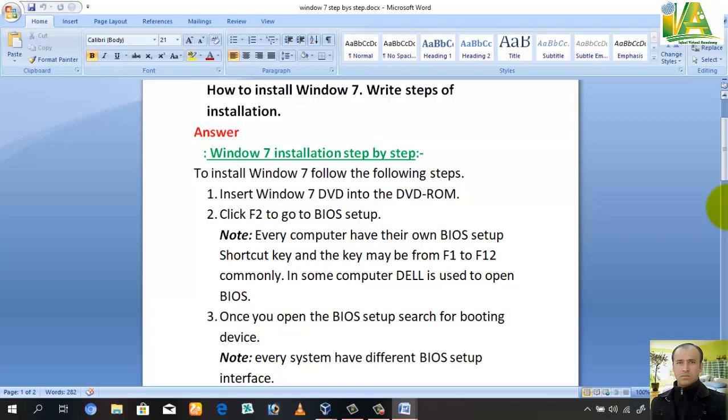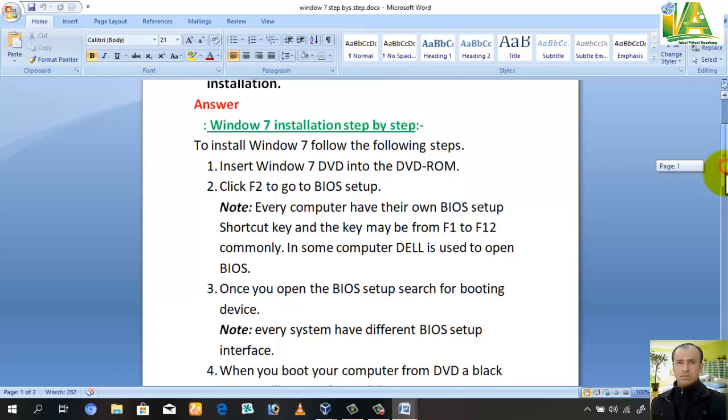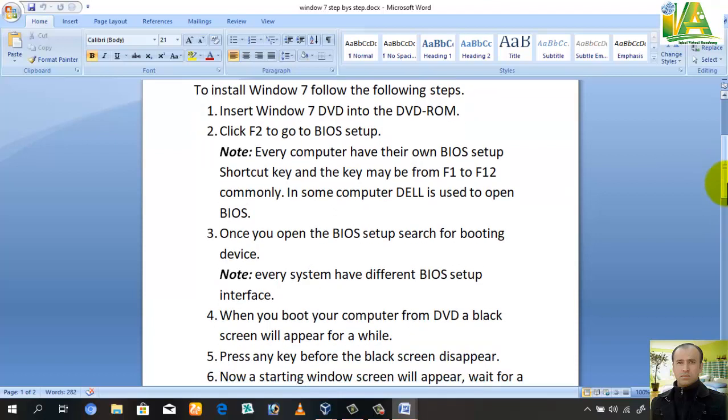Once you open the BIOS setup, search for booting device. BIOS means Basic Input Output System. Note, every system has a different BIOS setup interface. The interface of BIOS setup is not the same. It may be different from the previous one, so from time to time the interface of the BIOS setup is changing. So you have to search for booting device, and that's all.